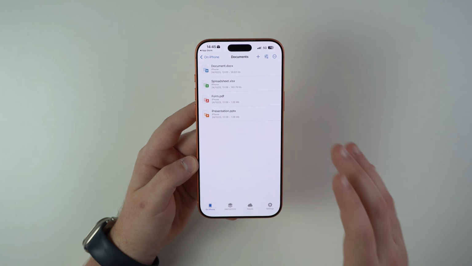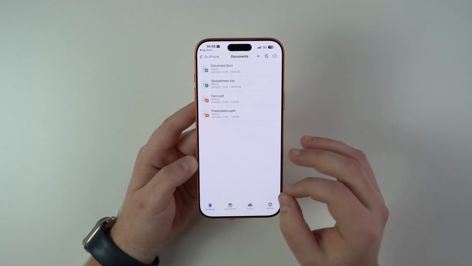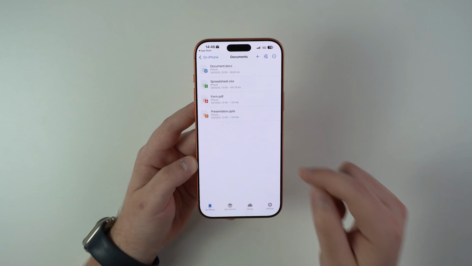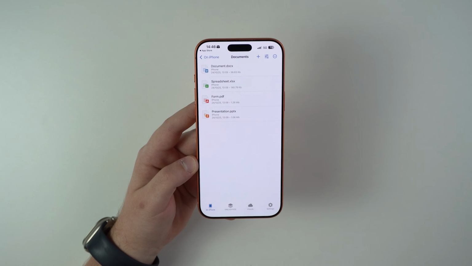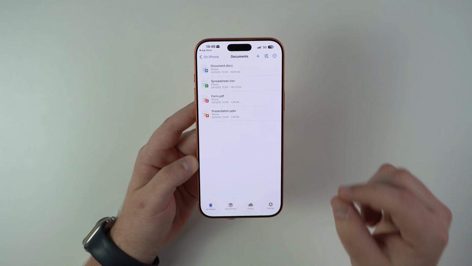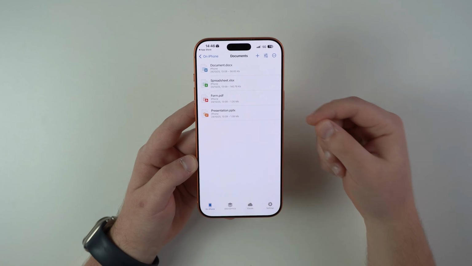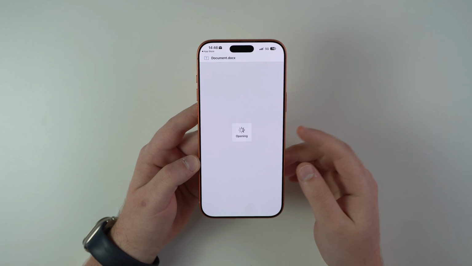But of course, the main focus of this video is to show you the AI capabilities of OnlyOffice, because you're gonna be impressed not only with how well AI works here and will help you with productivity, but also how integrated it is. It's amazing. So let me go ahead and open this document right here.